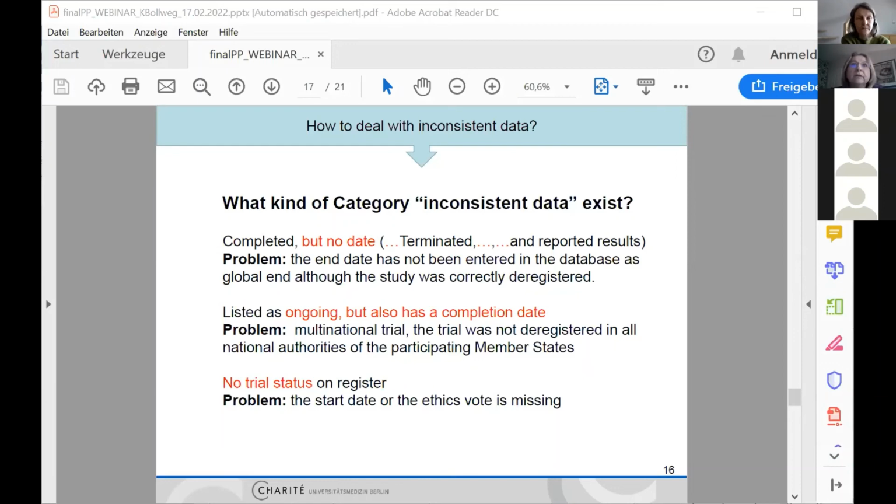Finally, after several emails with different contacts in Spain, I was able to identify the responsible study director in Spain. And with the support of an employee of the ethics committee of the university hospital, it was possible to obtain the necessary access, password and reference number to deregister the study nationally and globally. Last but not least, no trial status on register occurs only once at Charité. Here the start date was missing and there was no positive vote of the ethics committee for this study.